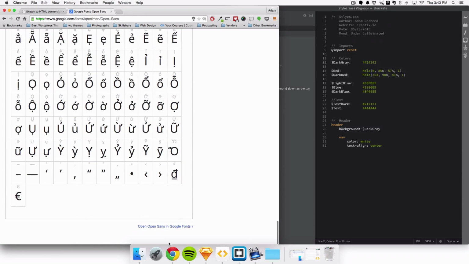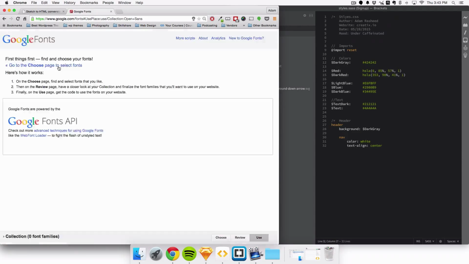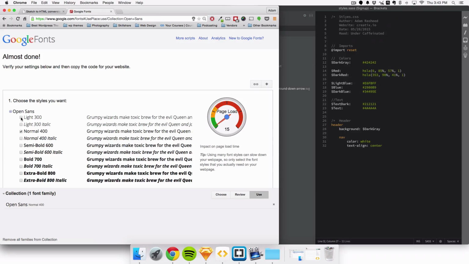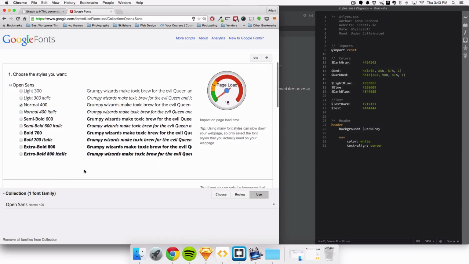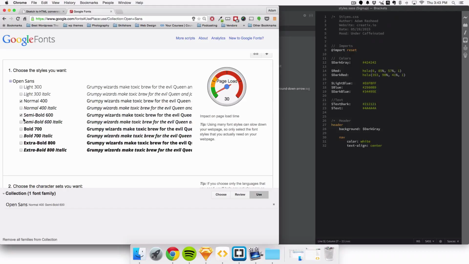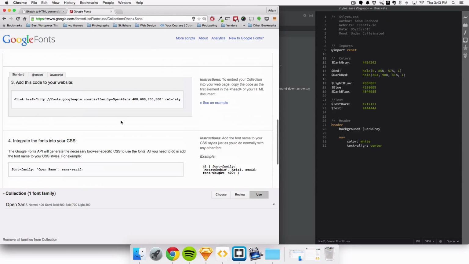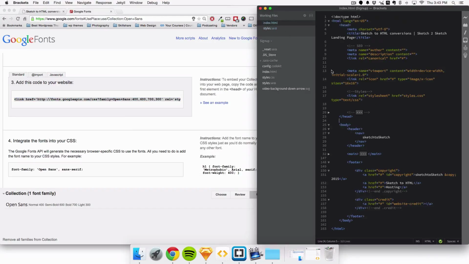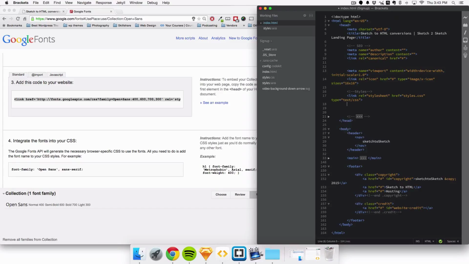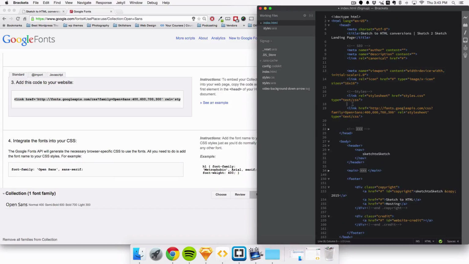Just super simple. You go to Google Fonts. We want, what do we want? We want a semi-bold because I saw that in there. We want a bold. Cool. And what we do is copy this code. Go here. And done.